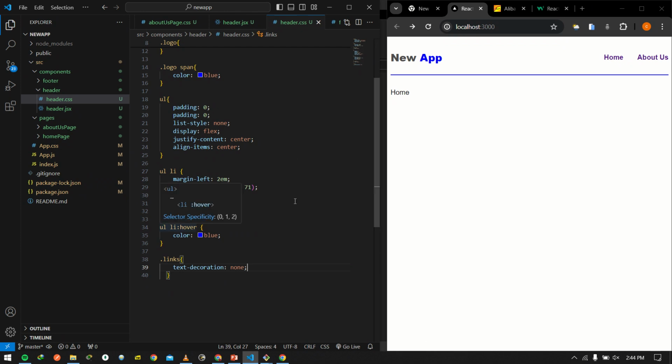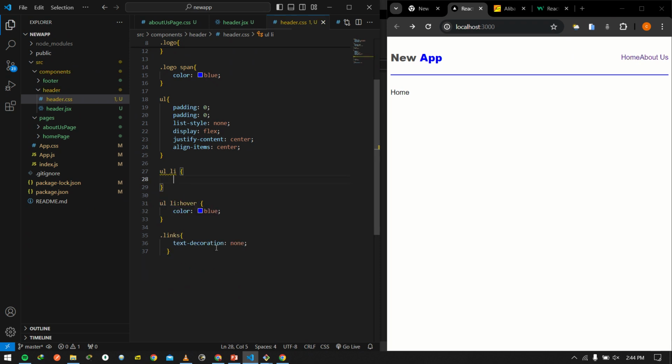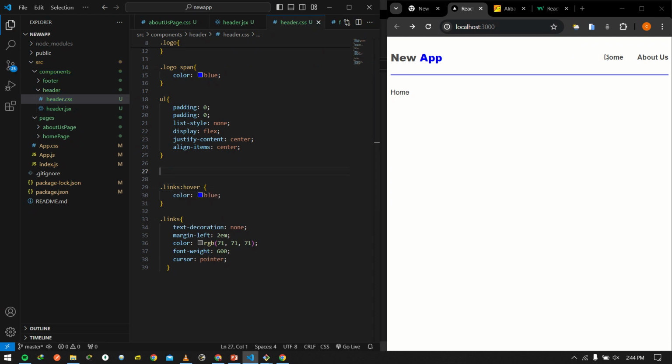So all our stuff on list item, let's remove these things. Let's put them inside the links again, right? And on the hover, let's hover on the links. Dot links right there. Alright, there we go. Now we're good to go.